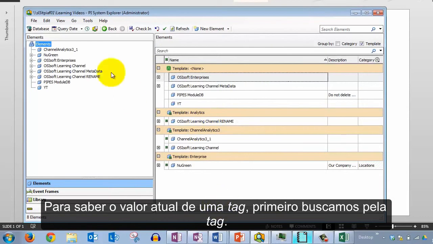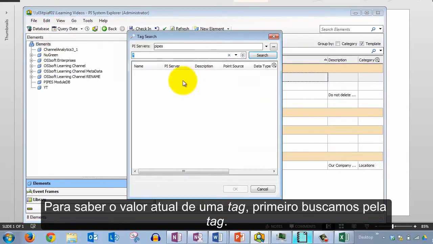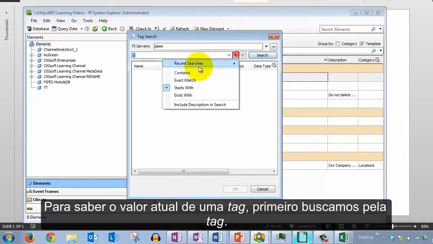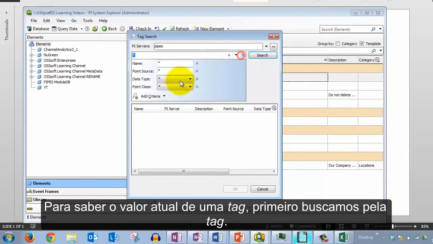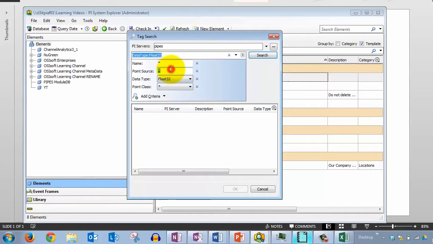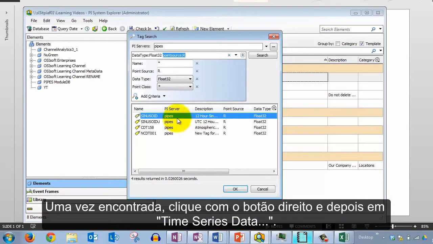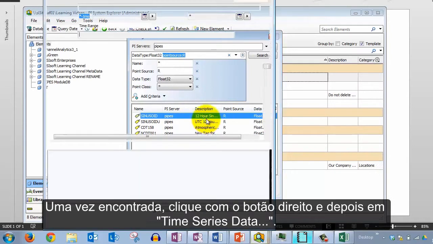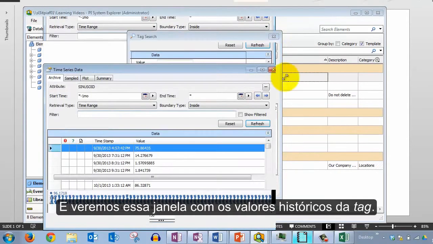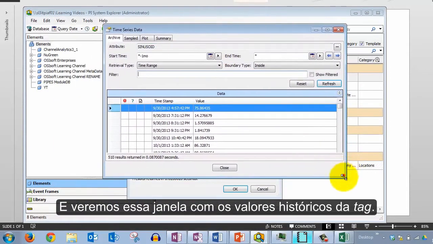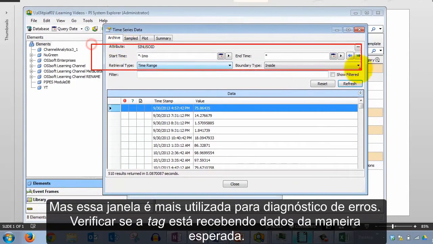Now, to know the current value of a tag, once we search for a tag, let's see here, I'm going to search for one. So once I have a tag and I've found it, what's the current value of it? Well, you can right click and click on time series data, and a dialog will come up with the current values of this tag. So this is the last month's worth of data for the tag, and this view is mostly intended to be a diagnostic tool.